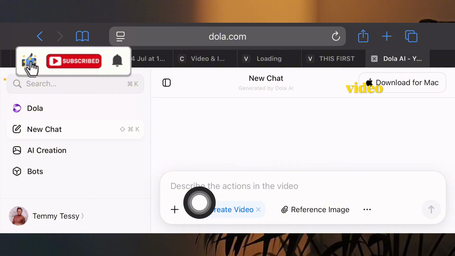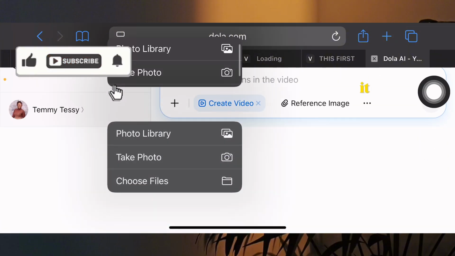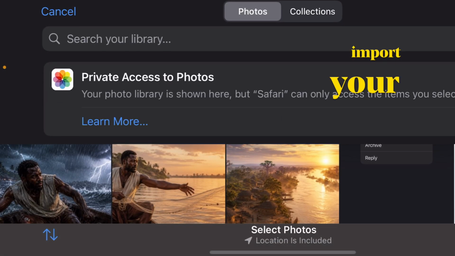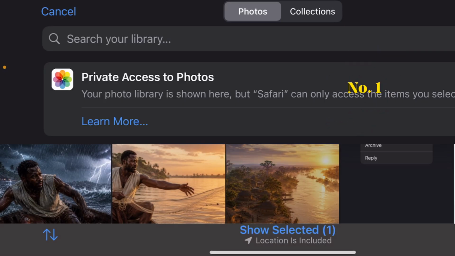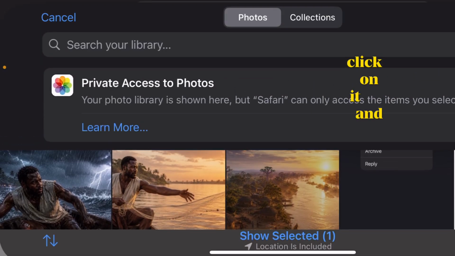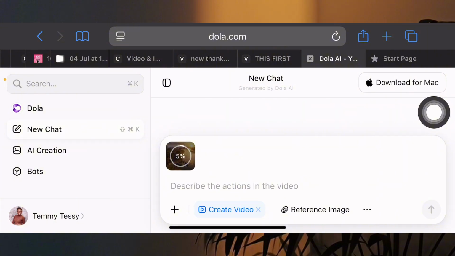So here now, can you see? Describe the actions in the video. You see this plus sign, you click on it, you go and import your image scene. This is image scene number 1. You click on it and add. So you're going to wait for it to download.